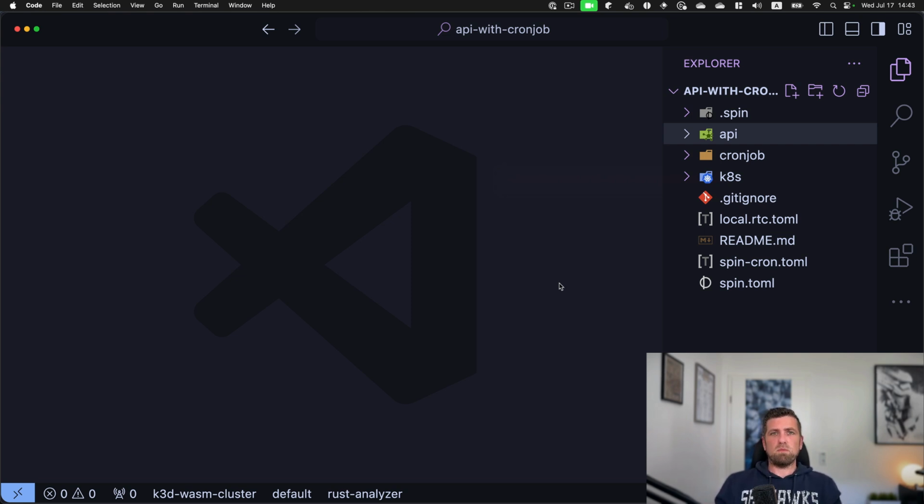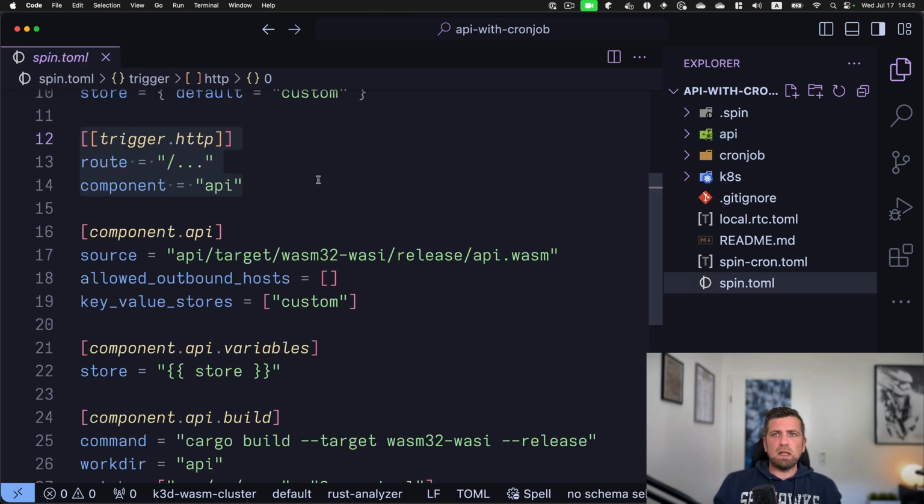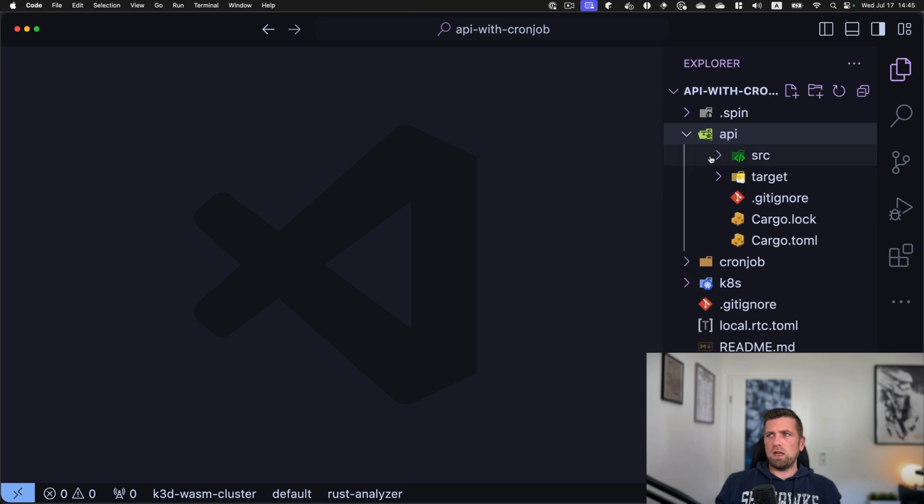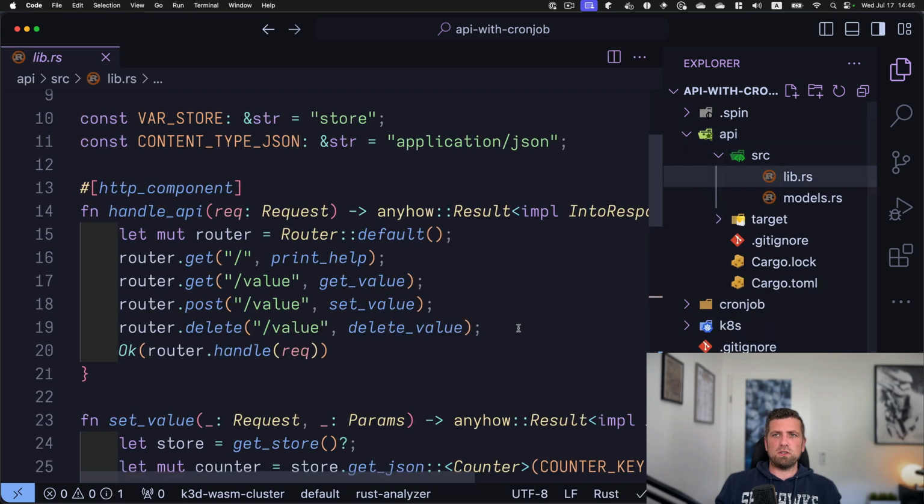Let's start by exploring the API. Obviously, we have an HTTP trigger configured for our API that listens to all incoming requests and invokes the API component. We granted our component permission to use a named key value store called custom. Let's have a look at the API implementation.